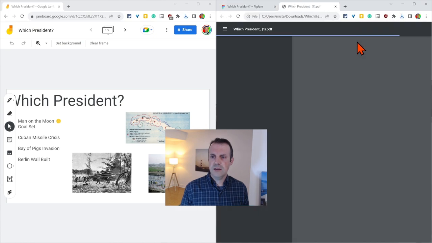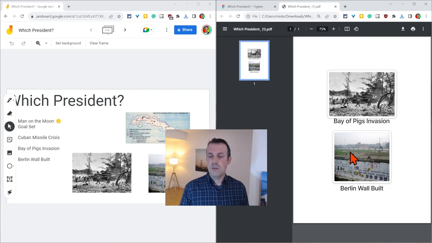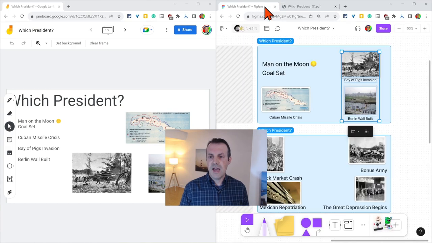And then we'll click on it. And there it is, it's a PDF. So you can download entire FigJams or just pieces of content from a FigJam. Really, really useful for teachers.